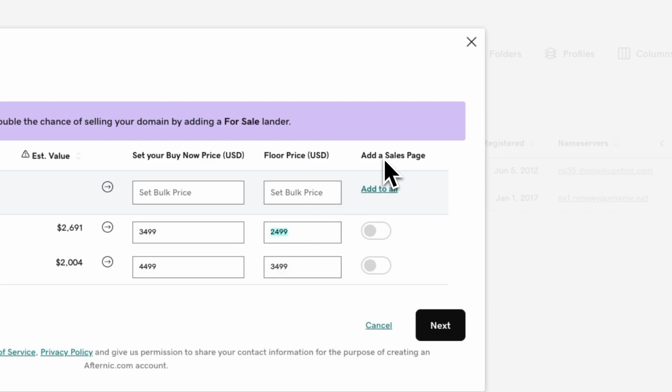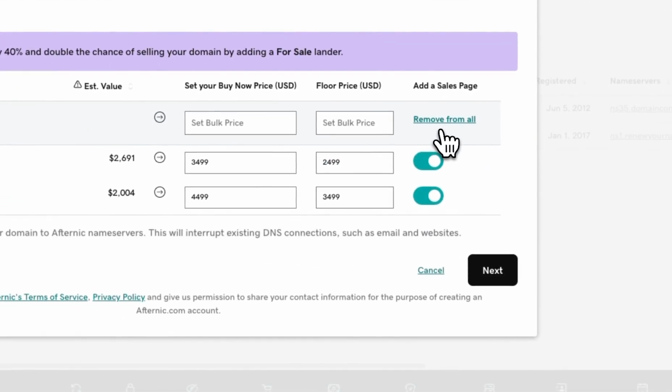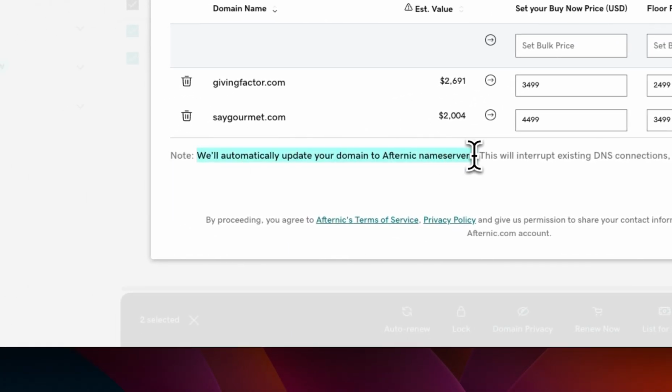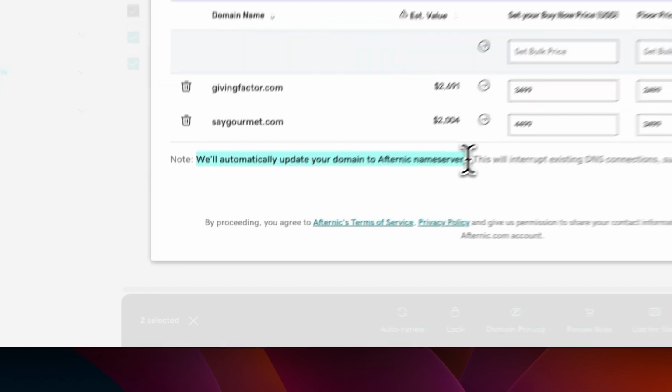You can also add for sale pages to all of your domain names or individually. This is pretty nice. It used to be that you had to go in and change the name servers for your domains to point to GoDaddy, and then you could add a sales page. But now they'll do it for you. You might have noticed that one of the domains I had was pointing to an old name server. So by adding this to all, it will change that name server automatically. You see here it has a message: will automatically update your name servers to Afternic name servers.